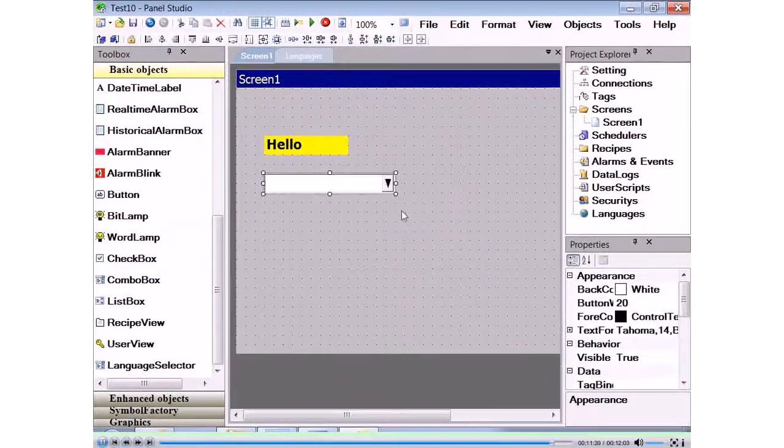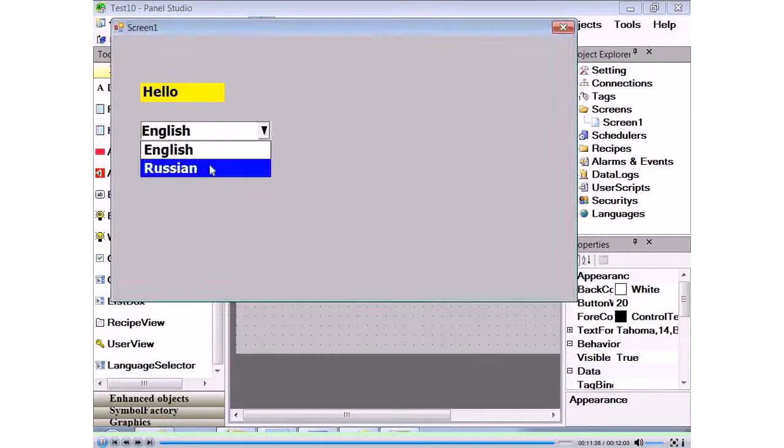Now from Basic Objects, drag the Language Selector onto screen 1. Now in runtime, if you select the Russian language, it displays Russian text. If you select the English language, it displays Hello.